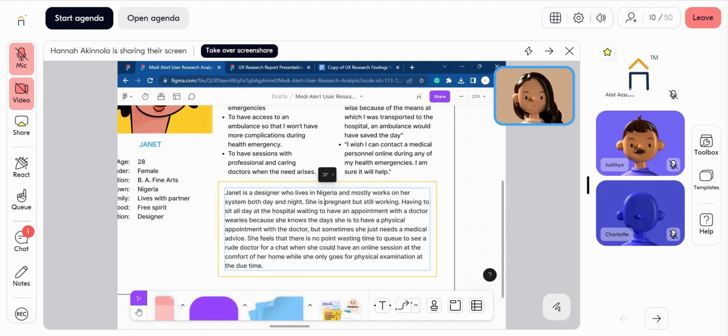Having to sit all day at the hospital waiting to have an appointment with a doctor worries her, because she knows the day she's to have a physical appointment with the doctor. But sometimes she just needs medical advice. Now, some people know that it's not like they are really sick. They know what is wrong with them.